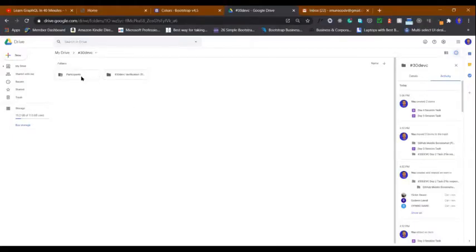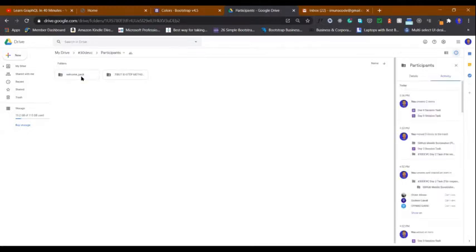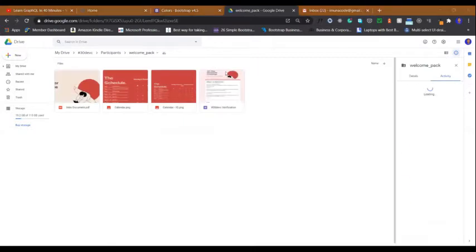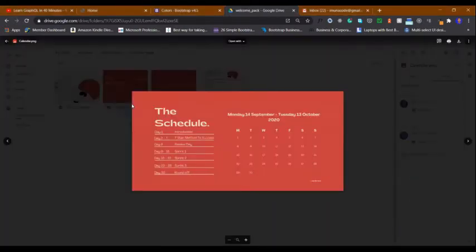So there's this folder, participants. That's the folder I shared with everybody that's participating in hashtag DetDevC. In it, there's the welcome pack that has everything that was sent to your email. The only variation is the calendar. It's updated, and quite different from what was sent to your email. And we've been following through with the calendar.